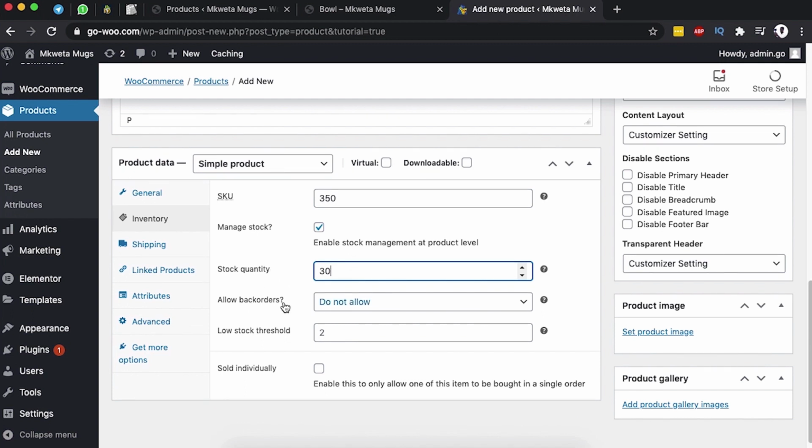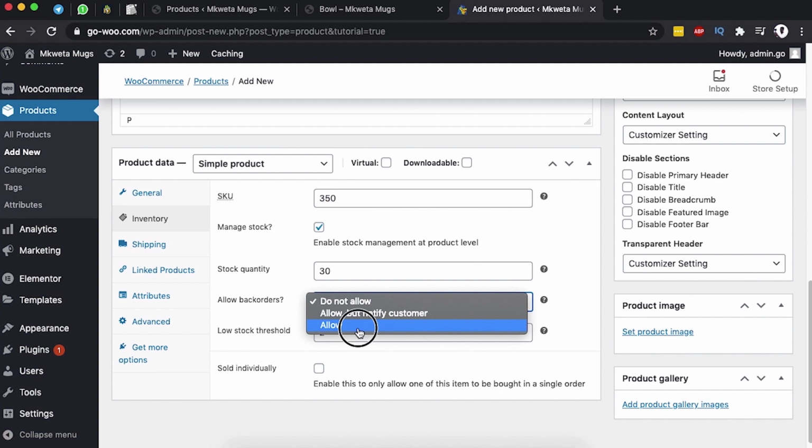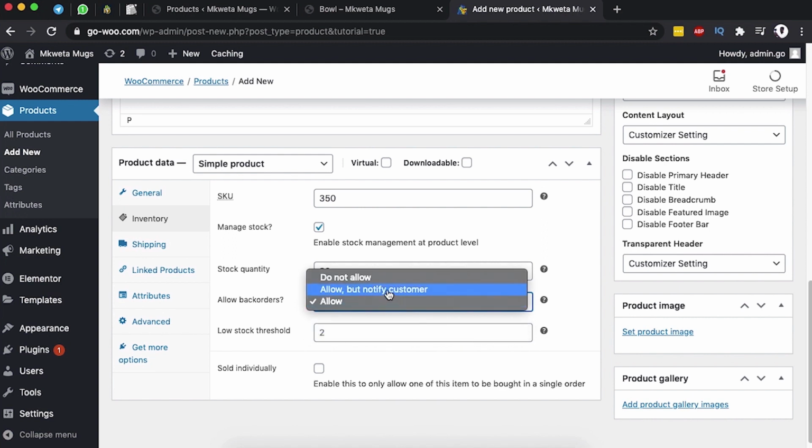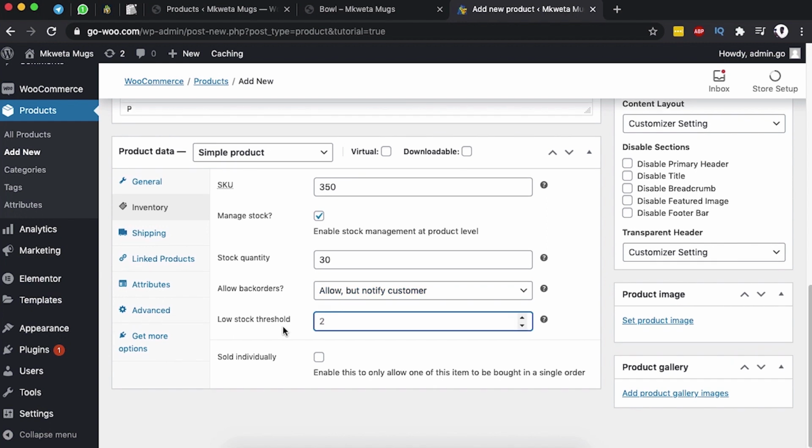and maybe we can allow back orders. And if we do allow back orders, it will also notify the customer. That is, if we select this option over here, it means that once these items are over, a client can still back order for this item. For the low stock threshold, this means that WordPress will notify you, the website administrator, that hey, this product is running out of stock, so you should consider restocking.